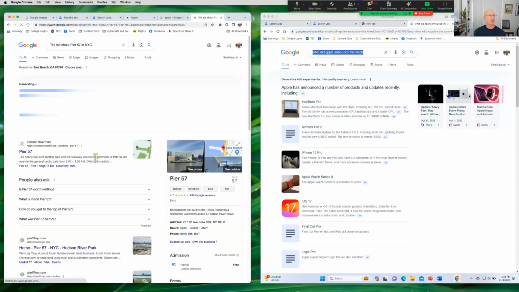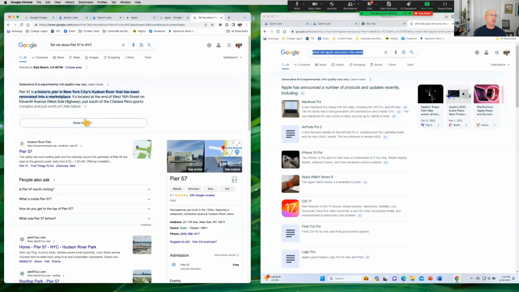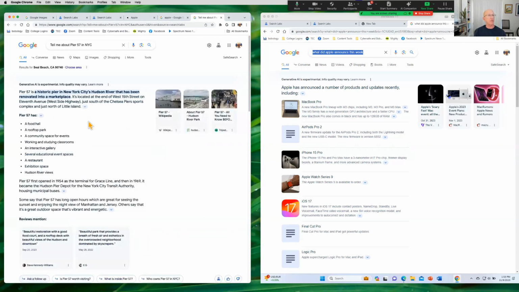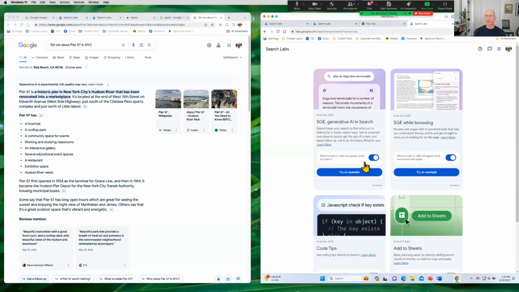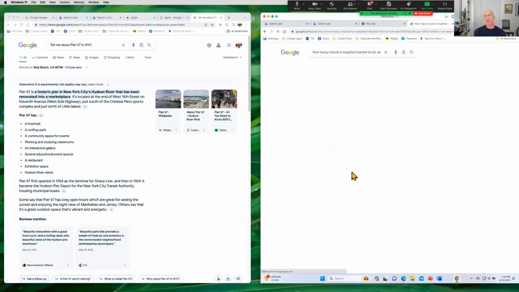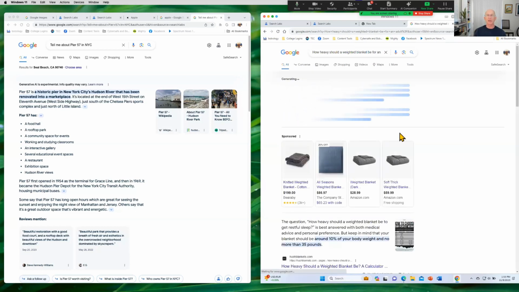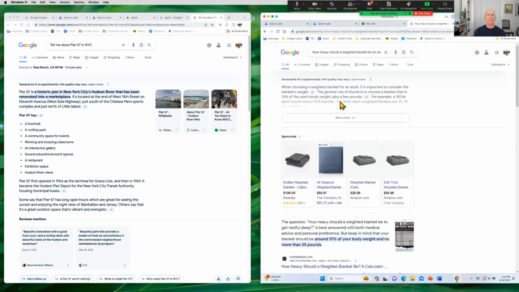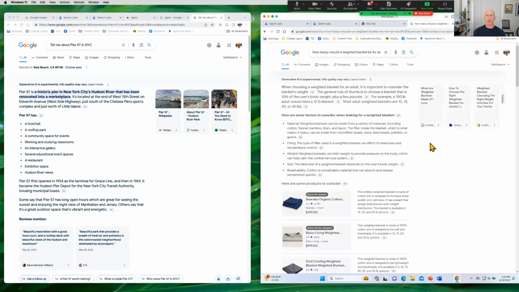Let's try an example here. Okay, so this is generating information about Pier 57. Instead of just giving you links, it generated some information about it. A similar thing will happen here if we go over to this tool and I say, why do dogs have tennis balls? It'll generate a response. It's using Bard, but it's not the Bard website. Bard is the chat prompt tool. This is an AI generative search, which is different.